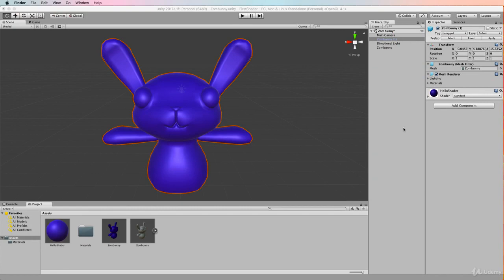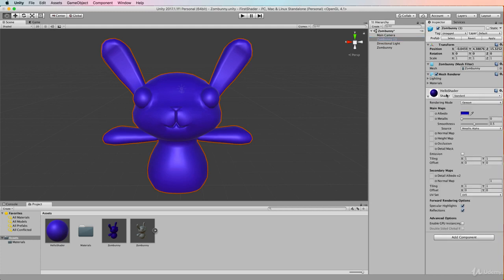Now, our Zombunny's looking a little blue because he is. If you have a look at the model by selecting it in the hierarchy, you'll find that there's a shader attached. It's called Hello Shader. You'll also see it down in the asset, so it's this big blue ball, which is your material on the bunny. Drop down that material and open it up, and you'll see that the shader is set to standard. And that's a standard Unity shader, one that's coming with Unity. And we're going to replace this shader with our own code.